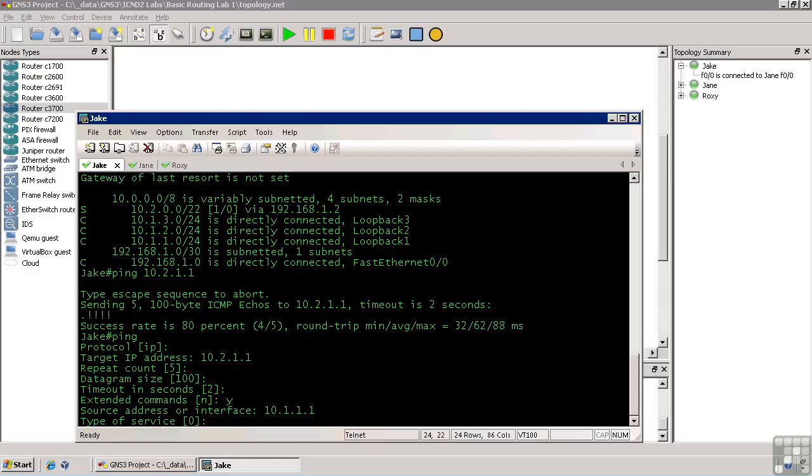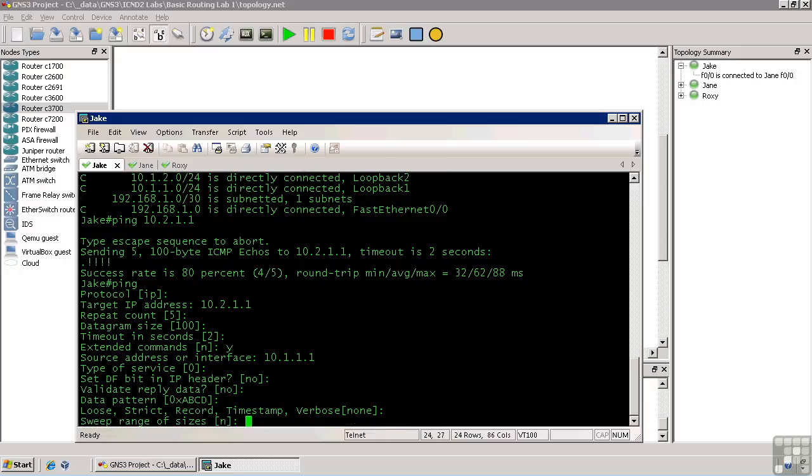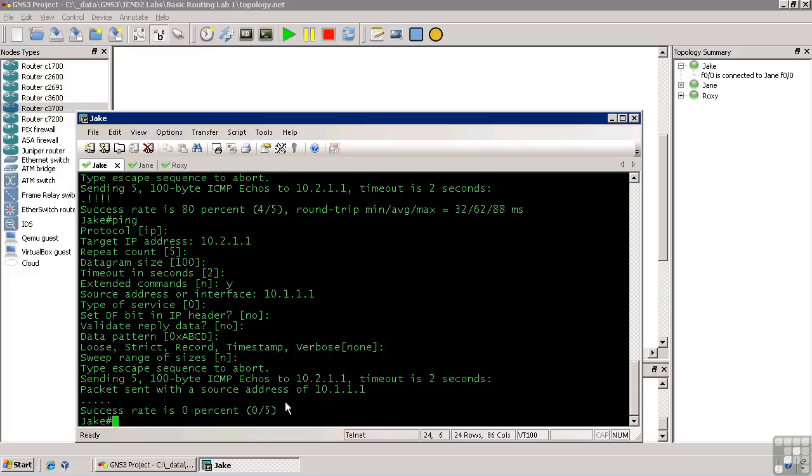Now that source address or interface has to be a valid address on the router. You can't do 10.1.1.7, for example, in this case, because that address doesn't exist, and it'll tell you you can't ping from that. And we'll leave all of the defaults for the rest of the options. And you'll notice that now our pings time out because Jane does not have a route to get back to the 10.1 networks over on Jake. So we'll build this reverse route over on Jane, and then I will pause the video while I build all the other reciprocal routes, if you will.